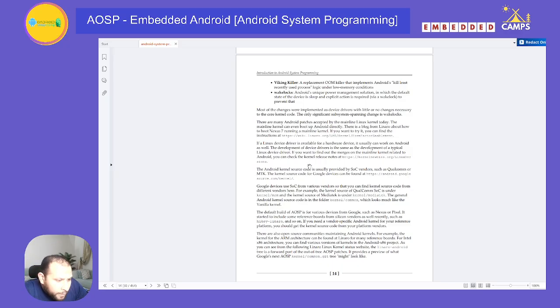Okay. So the default AOSP kernel is for Google devices, but there are also reference boards and open source projects for other architectures like x86, and merges from mainline Linux to Android are tracked, and you can check release notes to see what is new or different and so on. I will also share the link from Google.